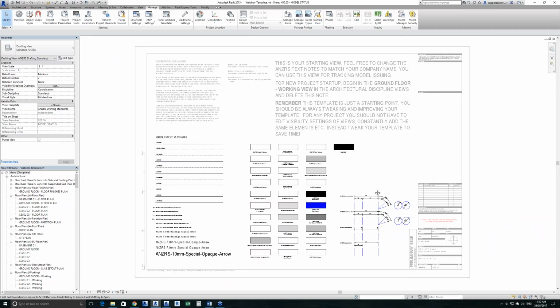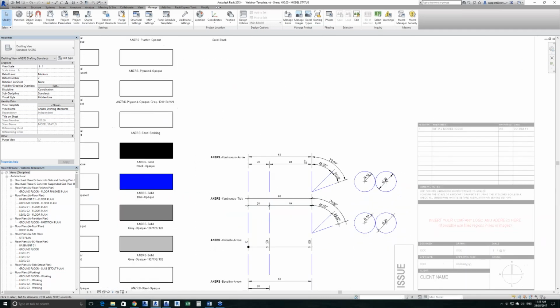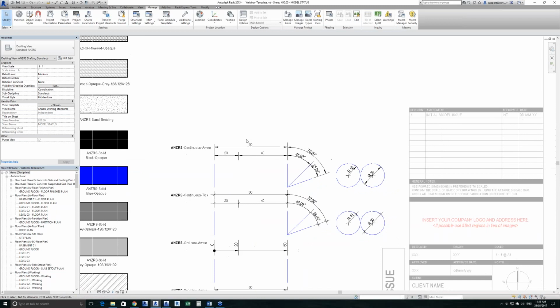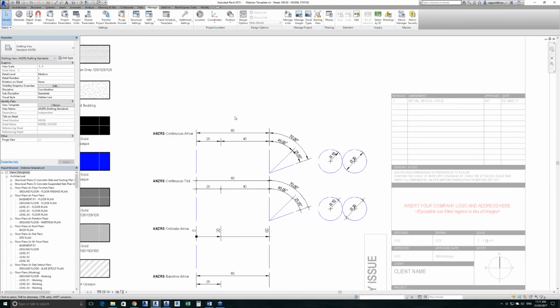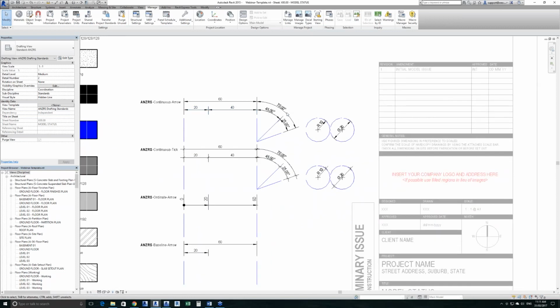Work pan, there we go. So then, why isn't pan working? Pan, there we go.